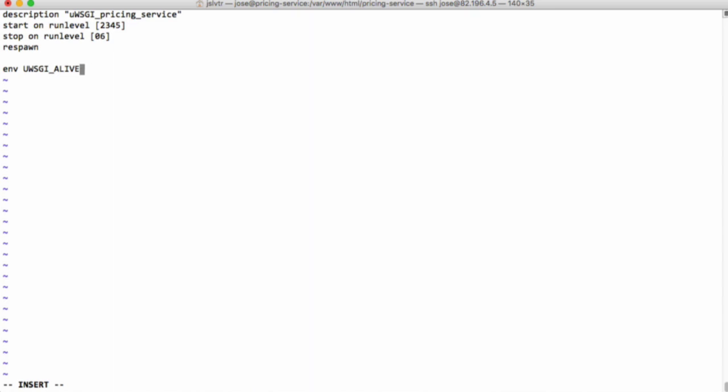And this is going to be, remember to not leave spaces beside the equal signs, /var/www/html/pricing-service/venv/bin/uwsgi. This is where we've installed uwsgi. And the other environment variable is log2_alive. So where we're going to be logging to when we go live with this uwsgi program. And that is the log file we created earlier.